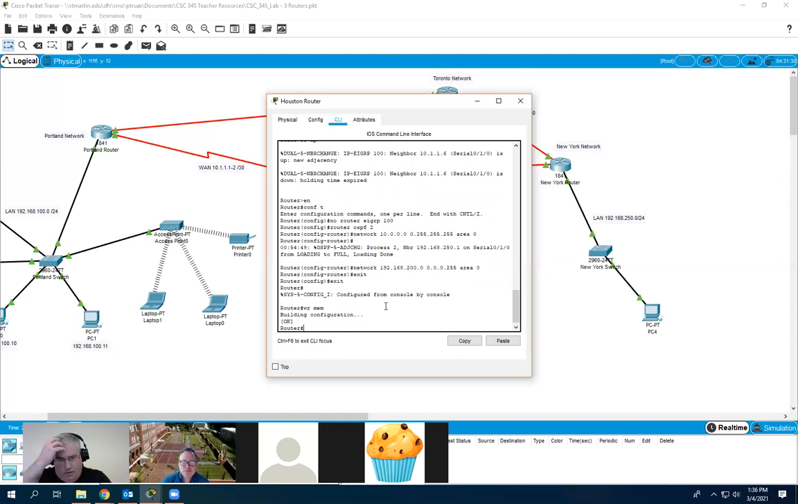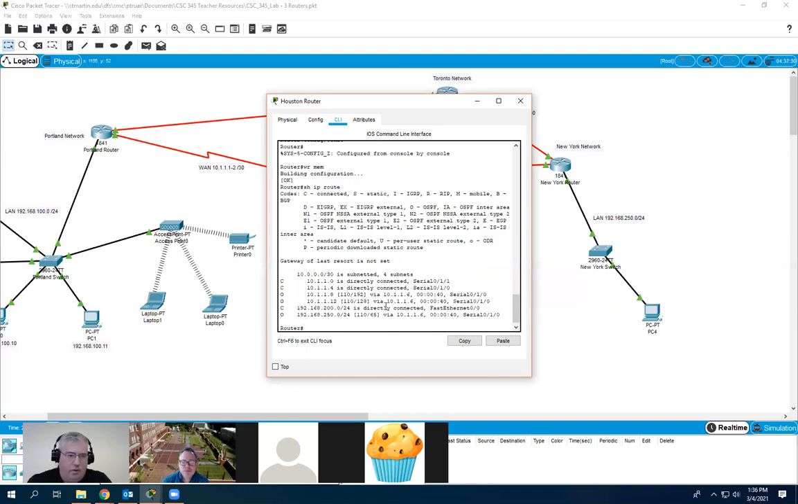Now, if you want to see on the router what it knows about, you can do a show. I think it's a show IP route. Yep. And it will show you what it knows about. So it knows about 10.1.1.0, 10.1.1.4, 10.1.1.8, 10.1.1.12, 192.168.200s, 192.168.250.